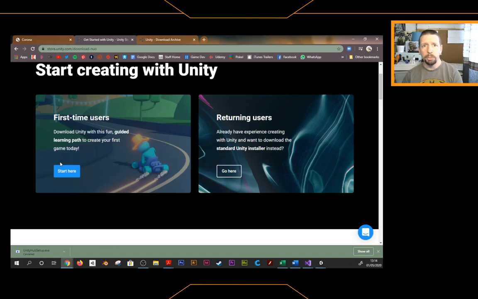So even if you've got a mid-spec PC, or even if you've got a low-spec PC, you should be able to download some, at least have a look at some of the bits and pieces that we're going to do, especially some of the first bits I'm going to do. We're going to keep it really simple and just look at how we get used to using Unity and working our way around it.